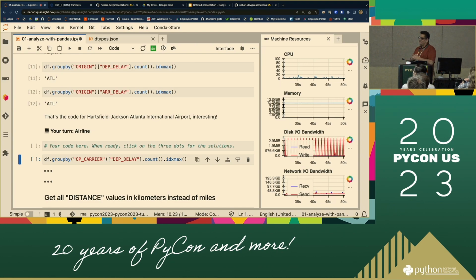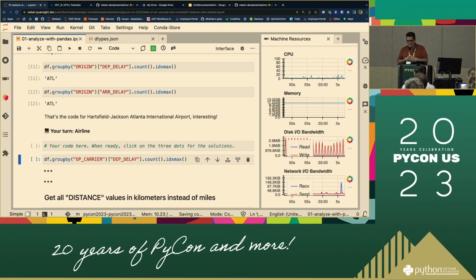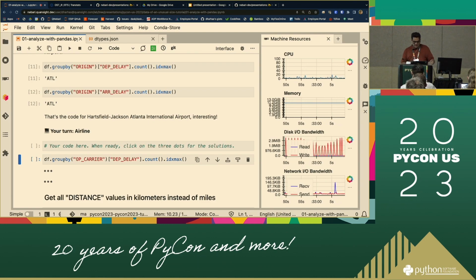Do you want, okay, let's vote. Which airline do you think has the most delays? Spirit, okay, let's see, anyone else? We've got Spirit and Southwest as leading contenders. Okay, so if you want, you guys can run this, or you can try writing this. And this is just a simple group by delay.